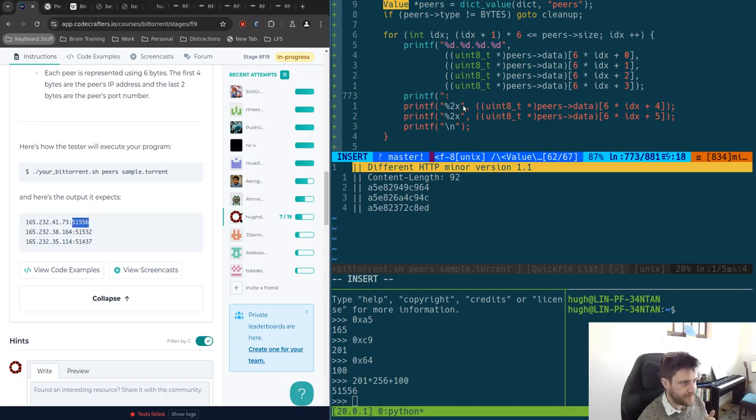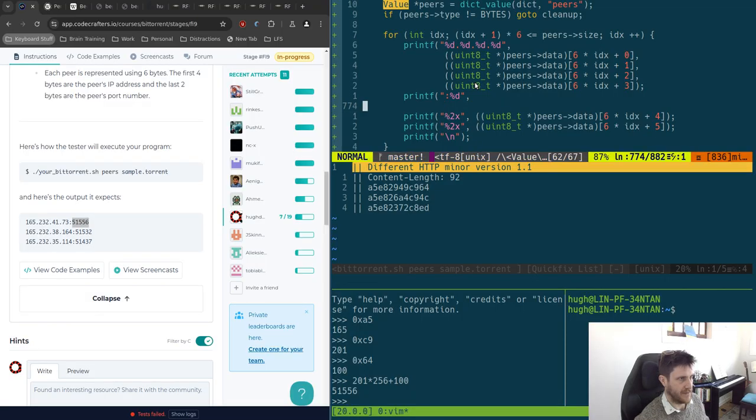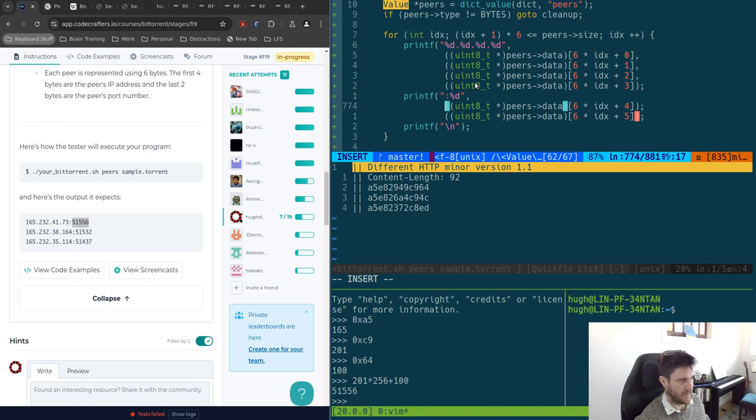Cool. So we can print the port, which is going to be a decimal, I guess, and what it is going to be is these two, but printed out a bit, and this first one is going to be 256 times, and instead of closing we're going to add on this other one.